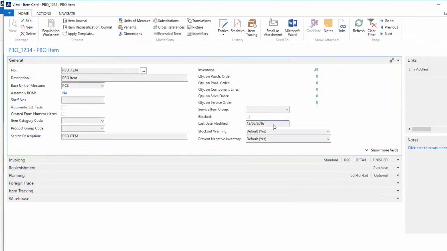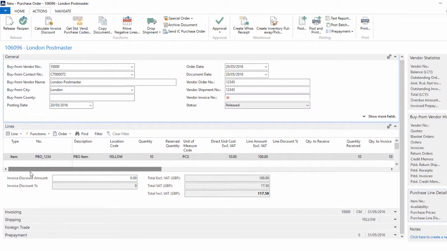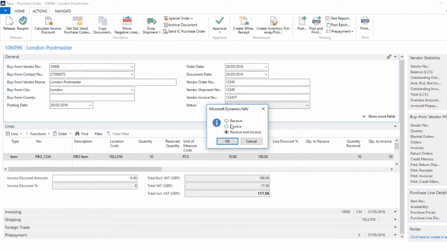Escape out of that and go back onto our purchase order. So we've now received the invoice for the materials only from the supplier. So all I'm going to do is just enter in a PO number, and I'm going to post my invoice.